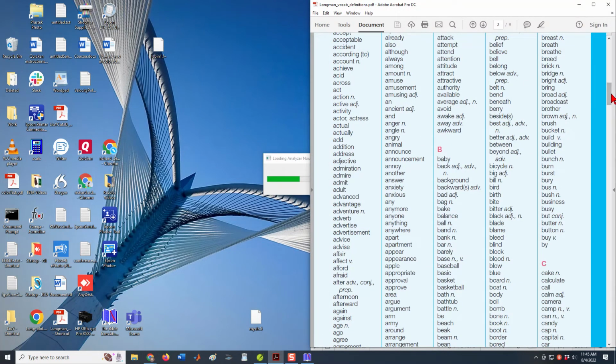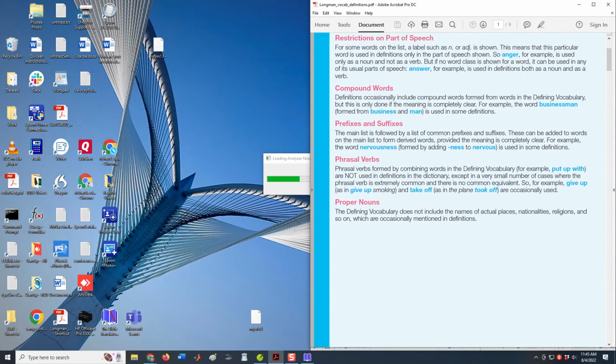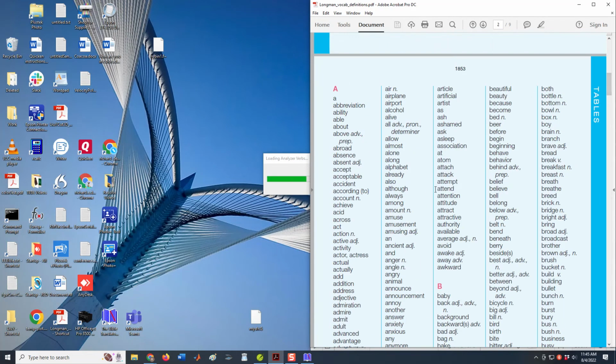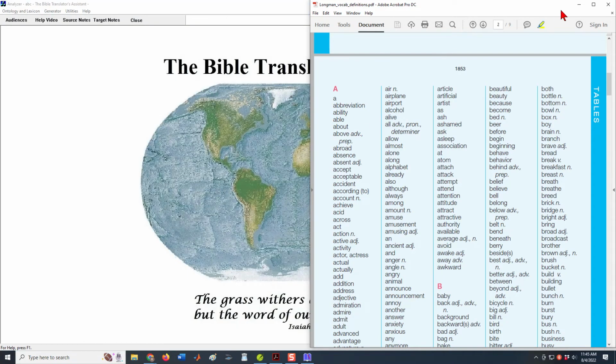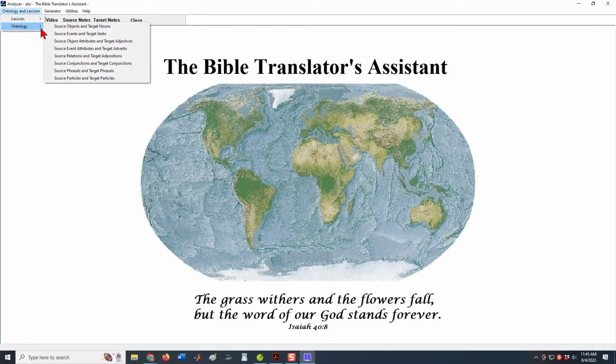This is the Longman Defining Vocabulary, so it's available as a PDF. And it has the basic words that are used in the Longman Dictionary. This is the basis of our vocabulary in TBTA. So now I have opened the program, and here you see this ontology and lexicon menu item. I'll start out with nouns here.